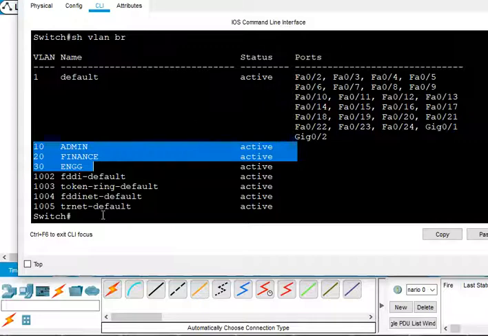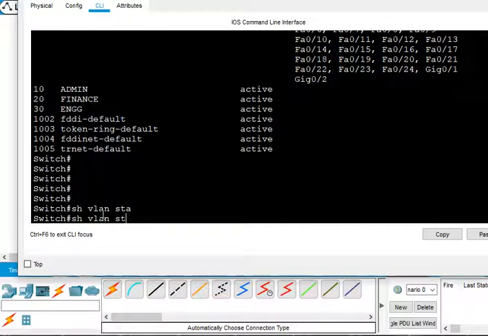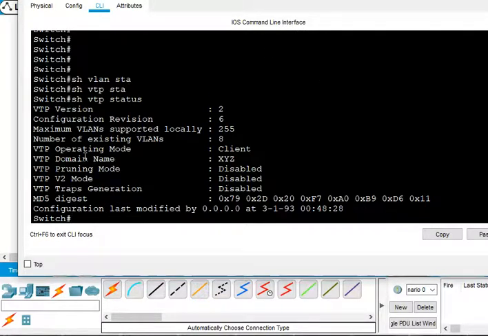Okay? And kung titingnan nyo yung show VTP status, so, nagkaroon na tayo ng configuration revision na 6. Bakit 6? Kasi nag-create tayo ng tatlong VLAN, 10, 20, and 30. At nag-name tayo ng VLAN na admin, finance, and engineering. So, all in all, 6 revision yung ginawa natin do sa VLAN information.